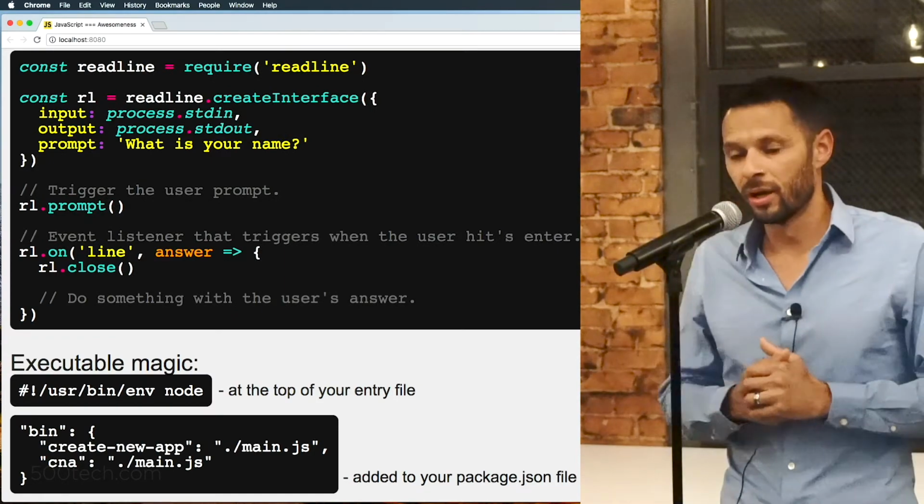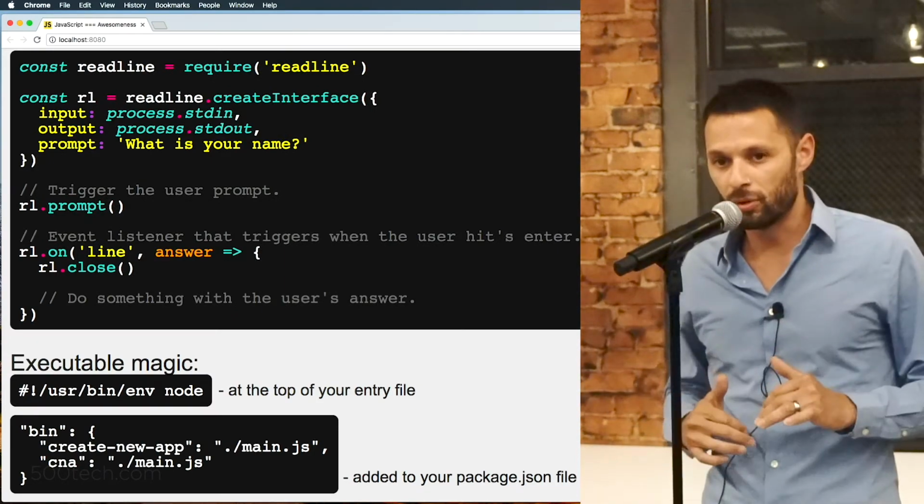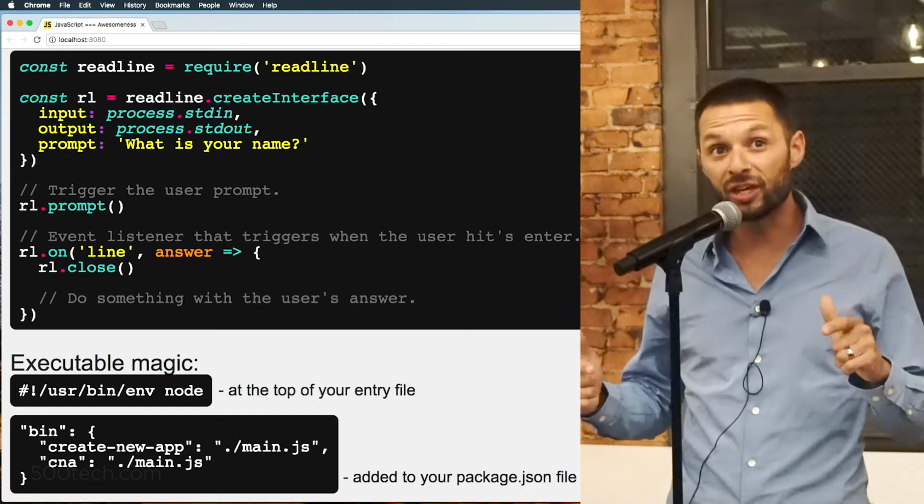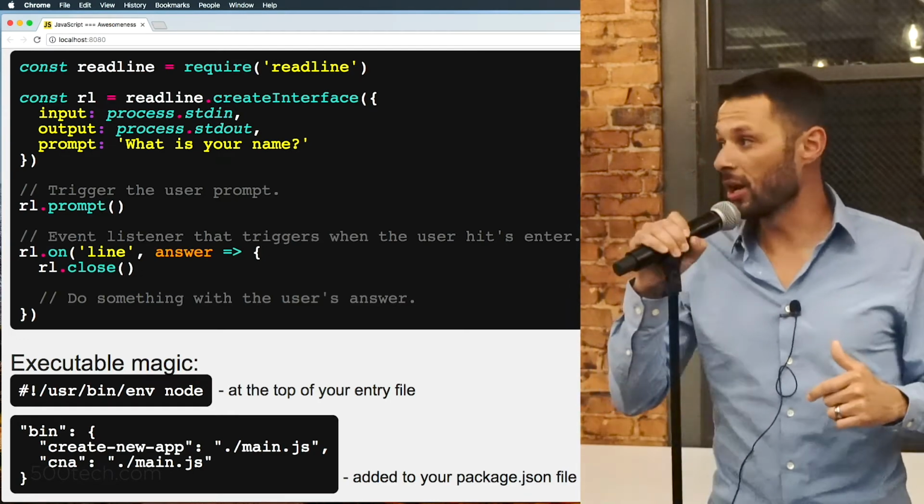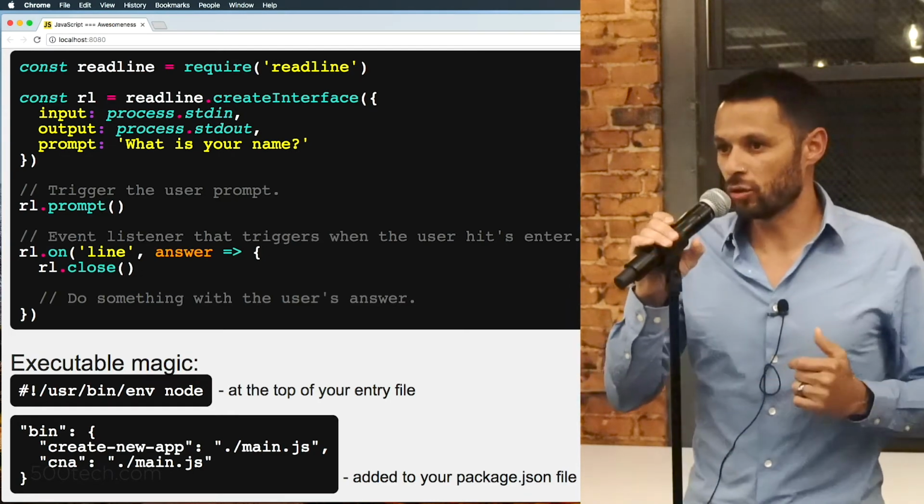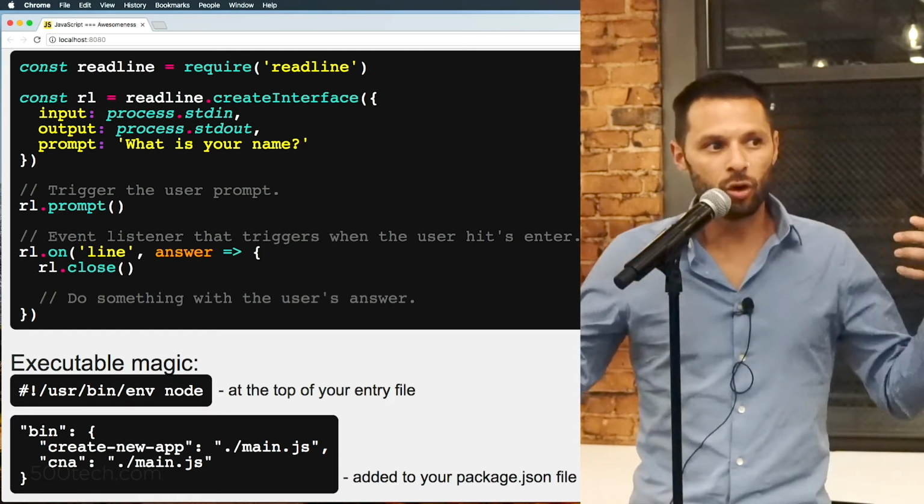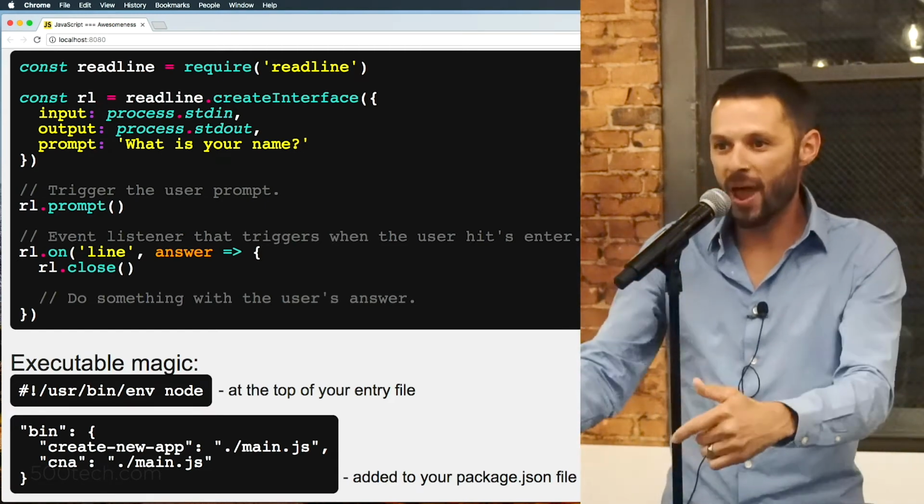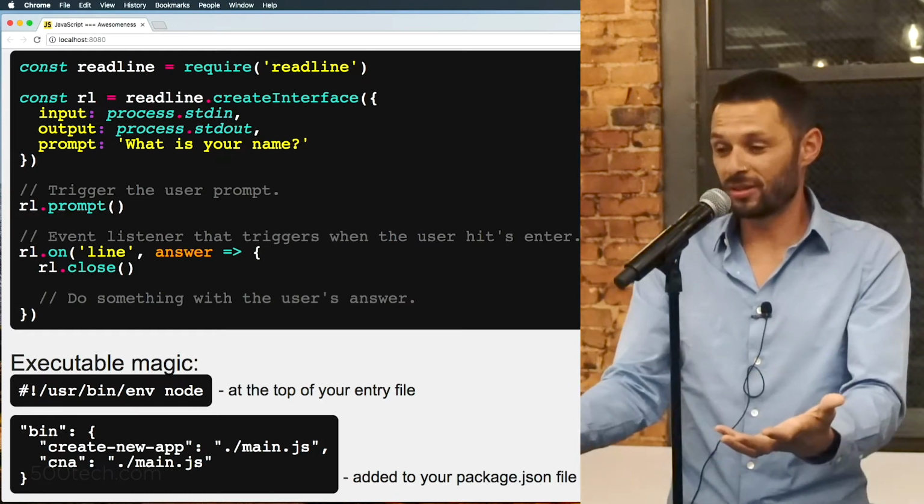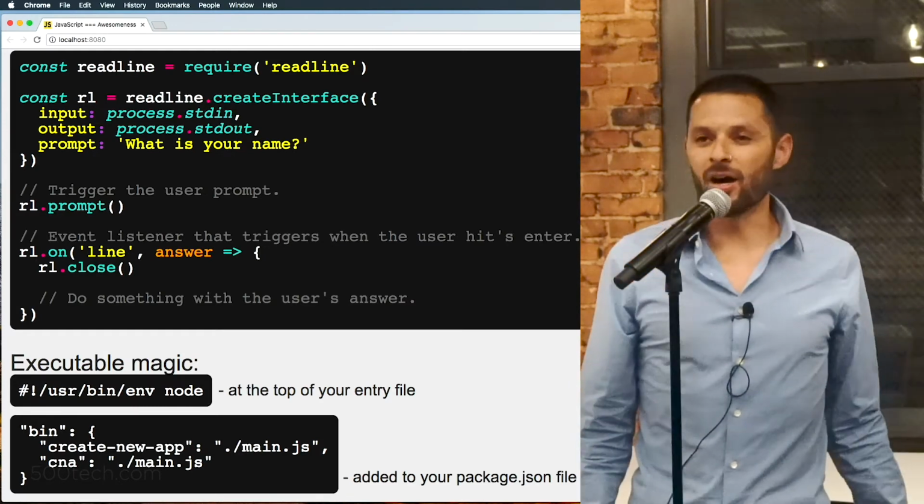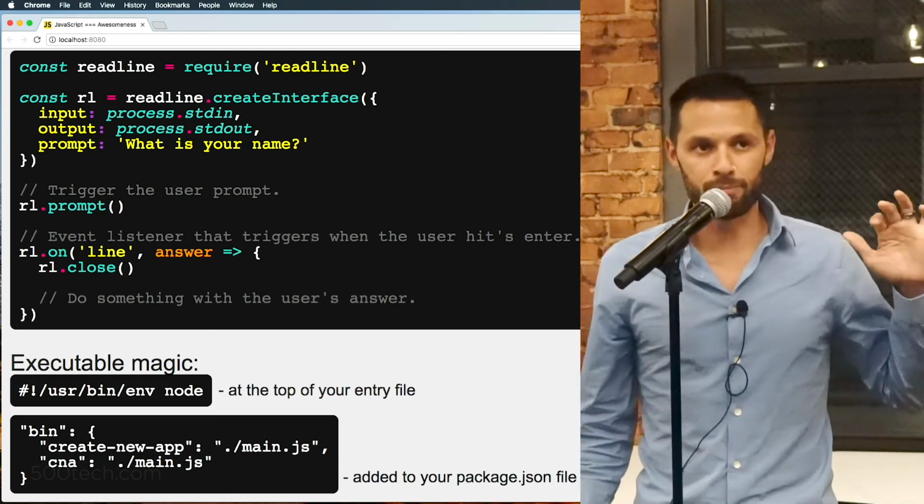And then this one, man, this was so simple when I finally figured out how to do it, but this was the magic. I wanted to know, how do you make something executable? How do I install something globally where I type my command and it works? And I thought this was going to be like brain surgery.